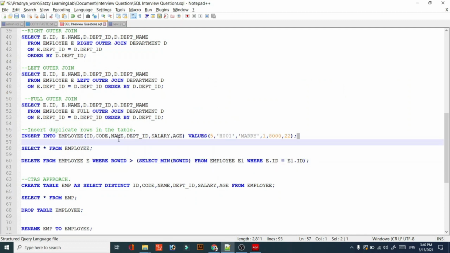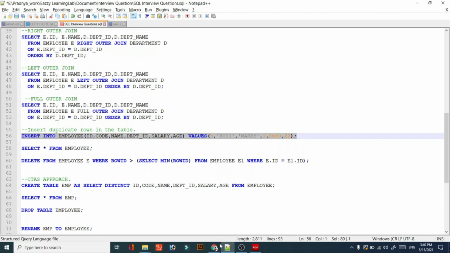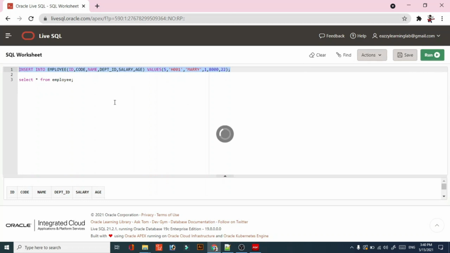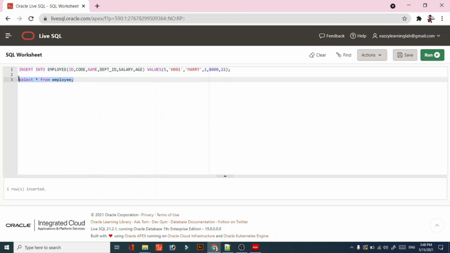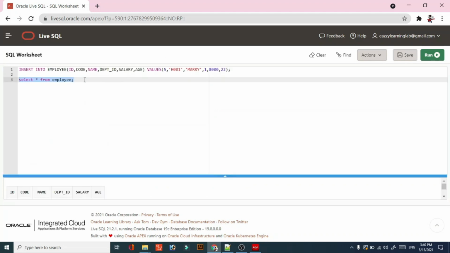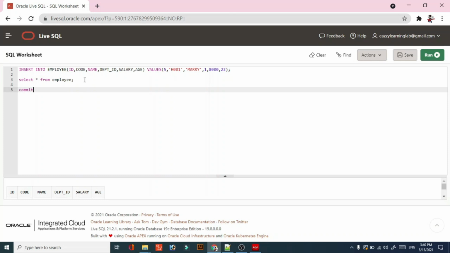So what we will do, we will again insert duplicate records, so that I can tell you how it works. We will insert this record and see what the output will be. So how many rows? Again we have 6, 7 rows. 5 is duplicated. For safety purposes, I am doing a commit.